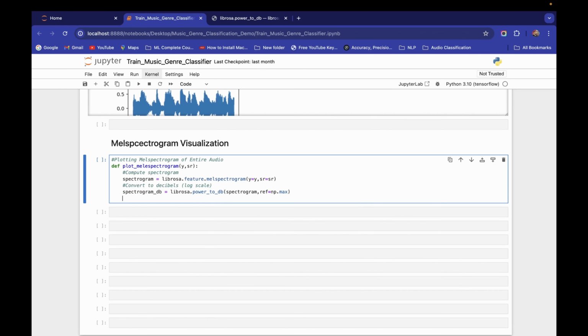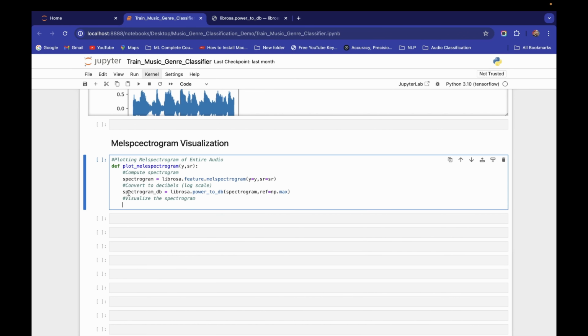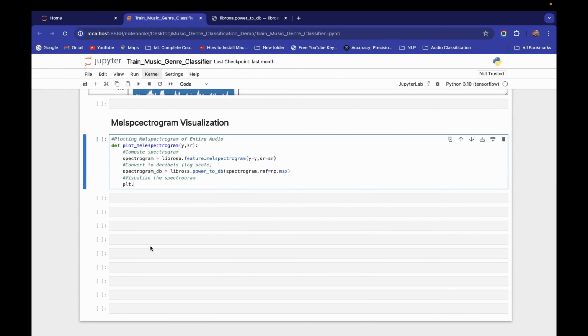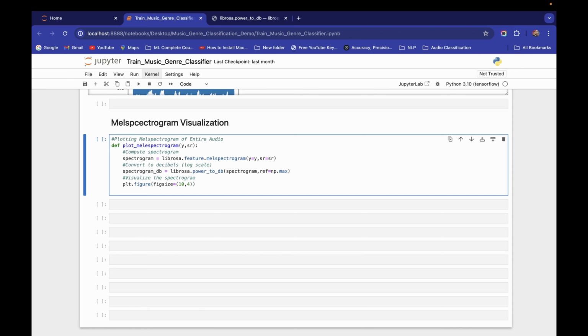Now we want to visualize these things. In this part we are going to visualize the spectrogram. We got our spectrogram, and we also got our y-axis from here. This is basically our Mel scale, and it will go on the y-axis of our graph. Here plt is the matplotlib part which we have imported. First we have to define a figure. I am giving the figure size as 10,4.